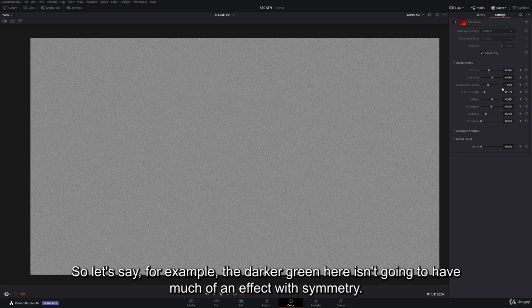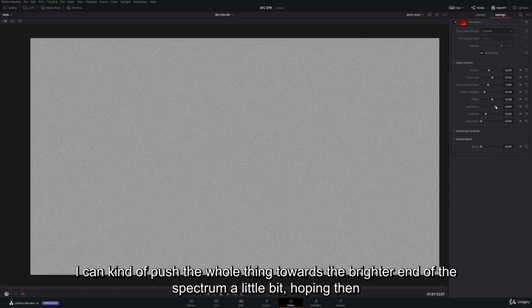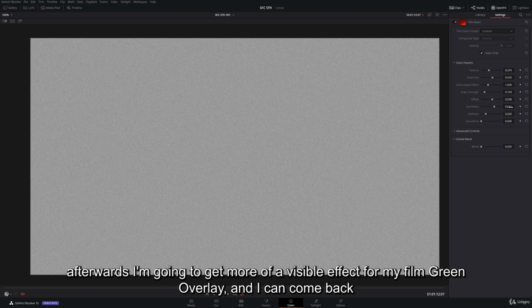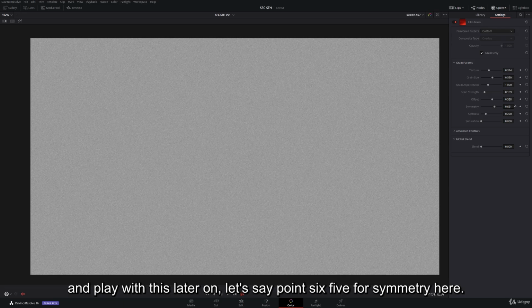So let's say, for example, the darker grain here isn't going to have much of an effect. With symmetry, I can push the whole thing towards the brighter end of the spectrum a little bit, hoping then afterwards I'm going to get more of a visible effect for my film grain overlay, and I can come back and play with this later on. So let's say 0.65 for symmetry here.